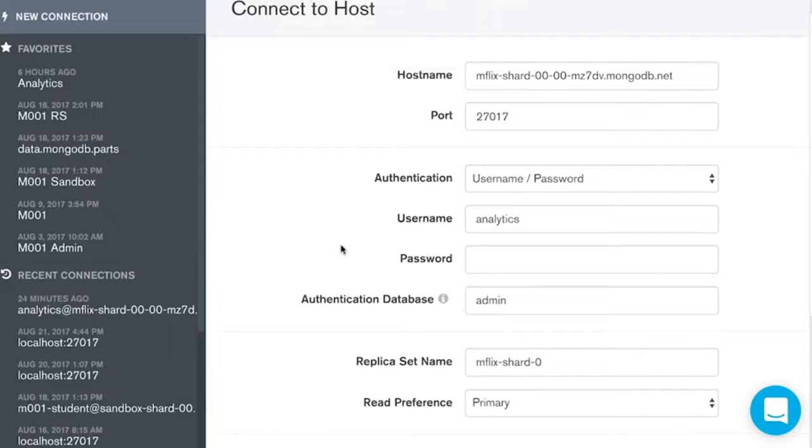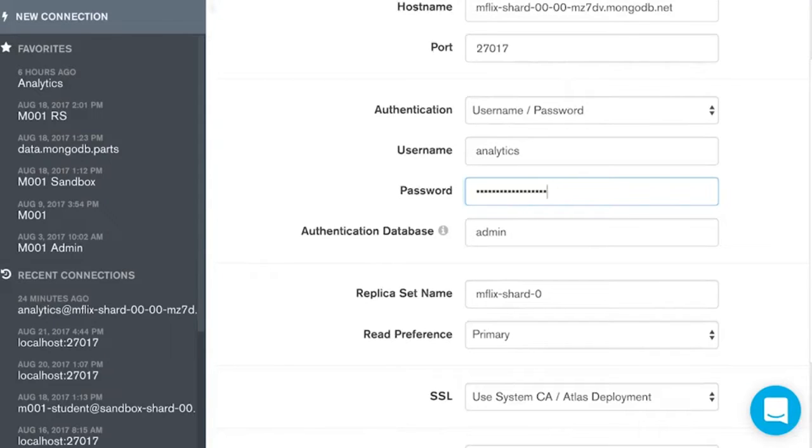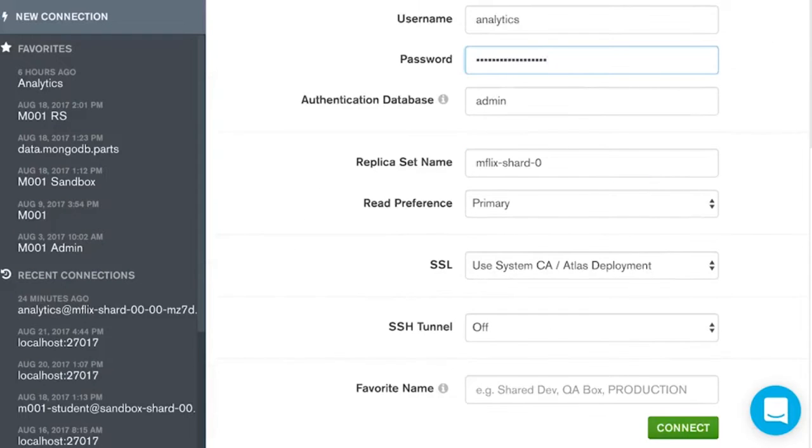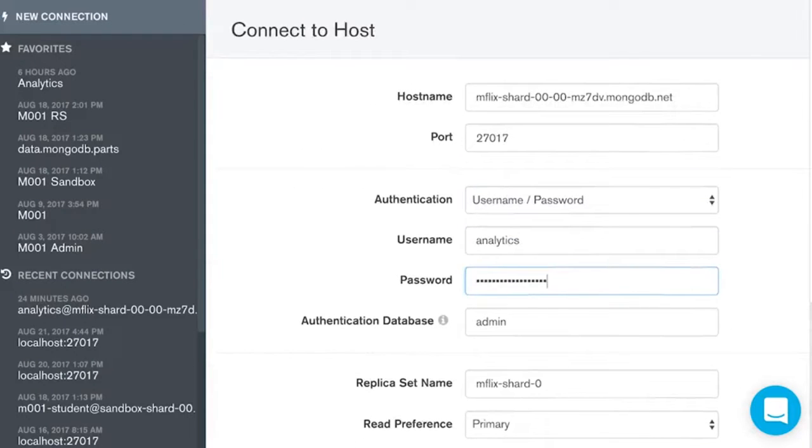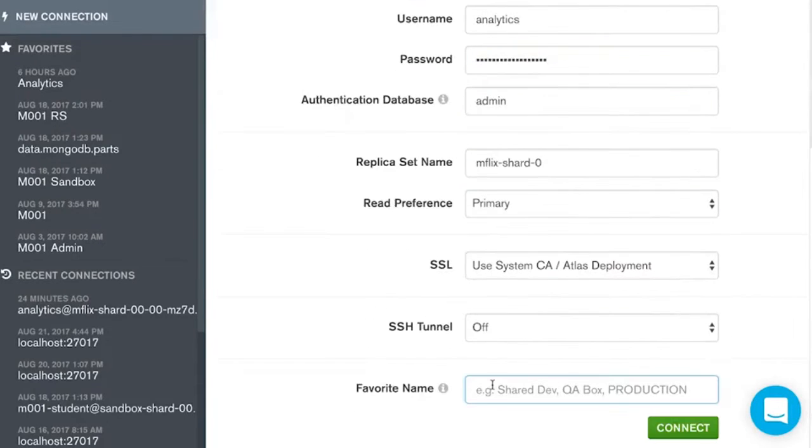Compass will populate nearly all the fields in the connection form. You just need to type the password for our analytics user. Remember, that is analytics-password. Now, all of the details you need to fill in this form are included in the lecture notes for this lesson. So don't worry if Compass didn't pop up the modal asking you if you simply wanted to copy in what was in the clipboard.